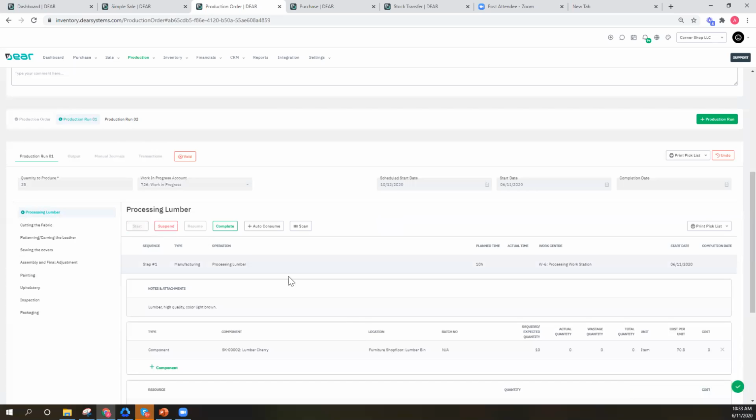Now, also please note the cycle time is noted here. So my planned time is 10 hours to process this timber. It's a very tough timber. It takes a lot of hours. It takes about a day and a half. So once I start this, there's a back end timer that's going on.